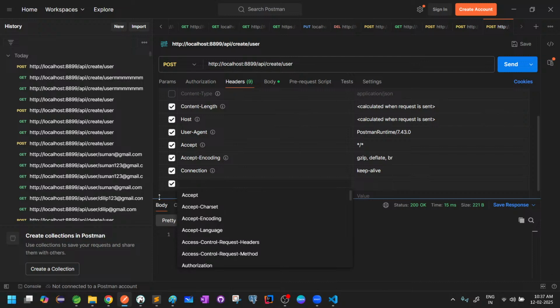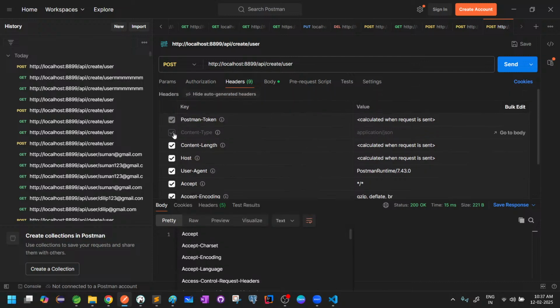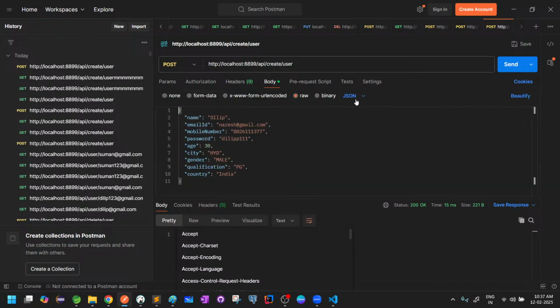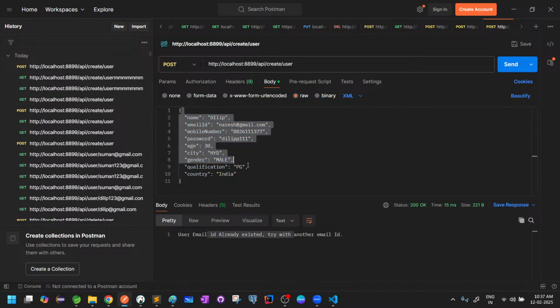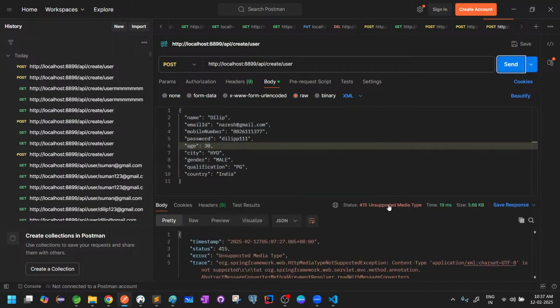Okay, let's do one thing. I'll select from here. I'll keep content, right? So let's see here, body I'm selecting as XML. But actually what data format is the REST service supporting? JSON format. But you gave XML. So send the request. What is it saying? Unsupported media type. So the REST service is expecting content type as JSON.